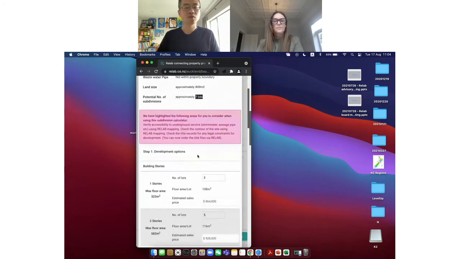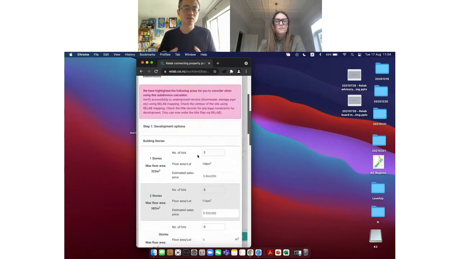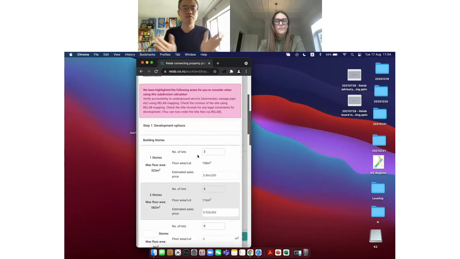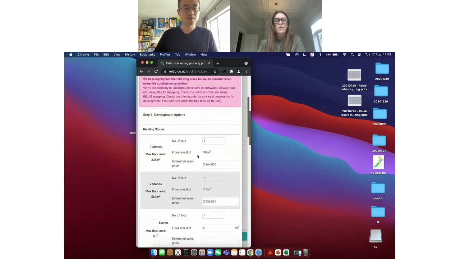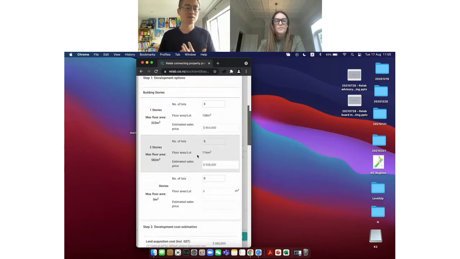Okay, if we keep scrolling down, the reason I'm showing you this very narrow view is that we're mimicking the mobile experience. If you're using this on your Android or iPhone devices, this is the kind of experience you will get. Perfect. I just want to emphasize that a lot of our users are on the go, so we've made the mobile experience one of our top goals when developing Relab.